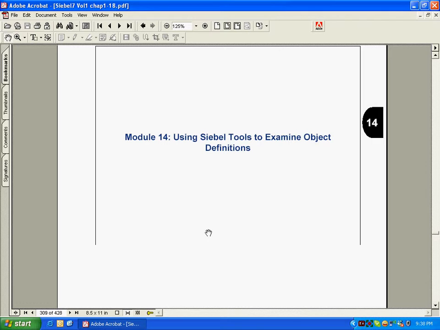Okay, so the important thing is, in module 14 you will learn how these applets, these views, these screens in Siebel, how the definitions look like behind the scenes. When you say behind the scenes, in the code, or how the code is written, or how the object definitions are written, what are the various properties, how to look at the properties, and so on and so forth. This is what we are going to learn in chapter 14.